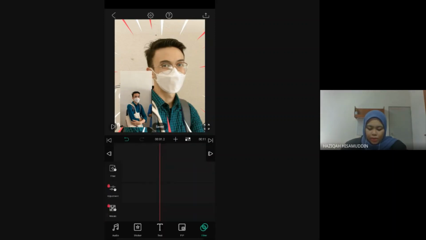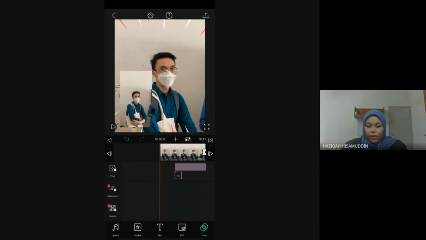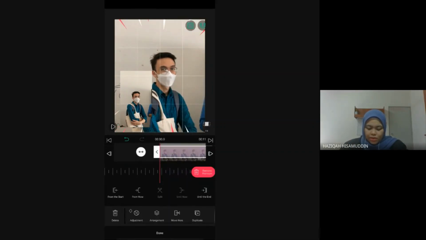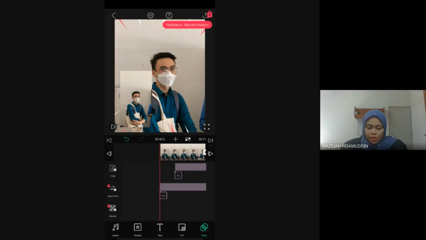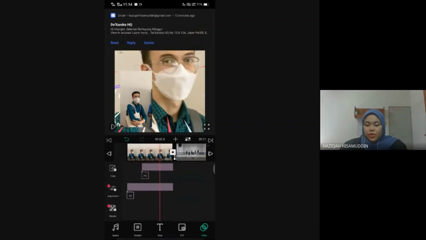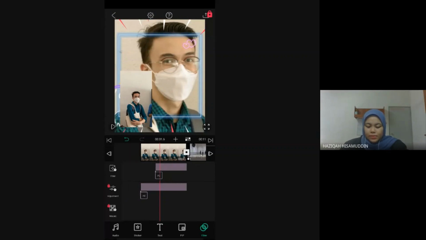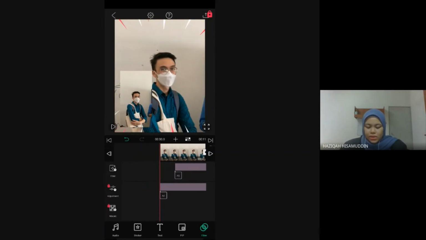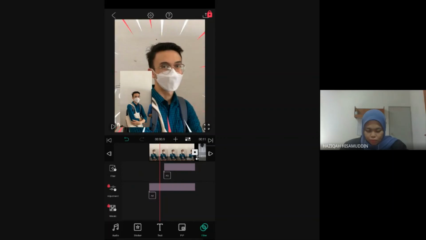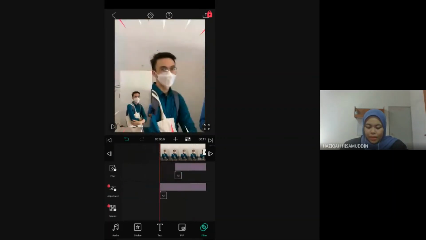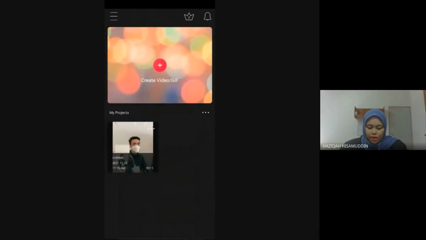But the thing that I don't really like on the VLLO app is you need to have a premium version to access other great features like adjustment with keys. So for me, I prefer to use the CapCut one since it is simpler and easier to edit on. So I think that's all for my session.